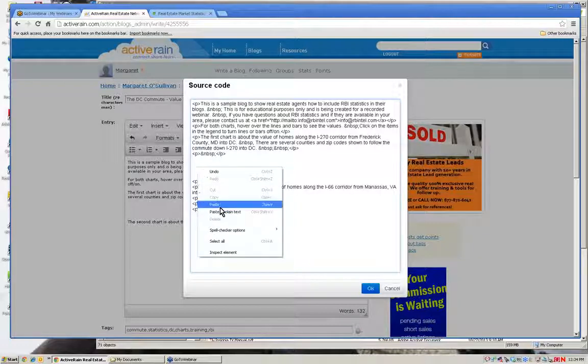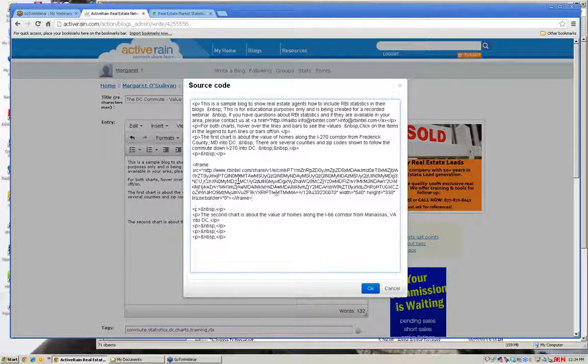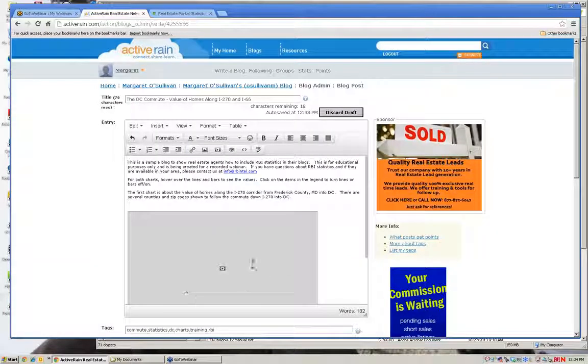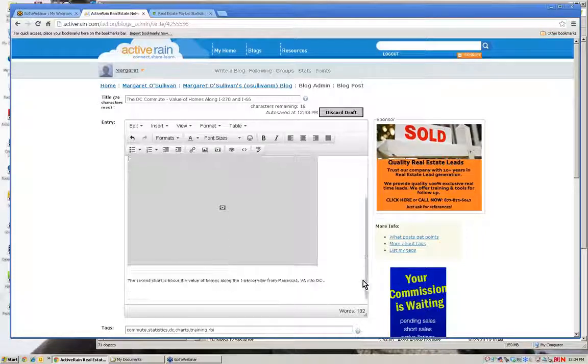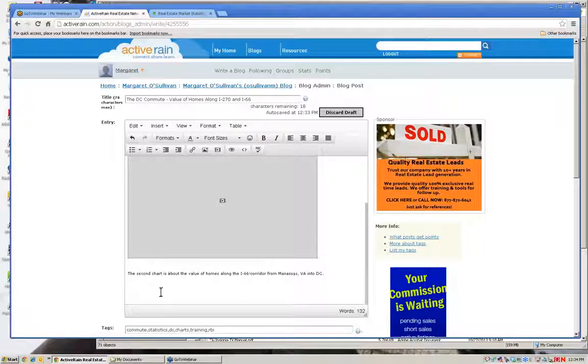If you right-click and click on the paste button, then what happens is that the HTML comes in and it's in the proper spot with source code. So I click on the OK option and it puts a box here. The chart is truly there. It's just that ActiveRain chooses to show it as a box. The second one here, I'm going to add in at the end, the second chart.